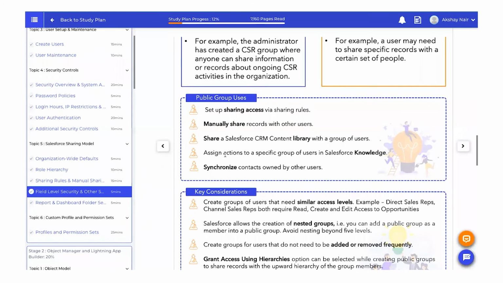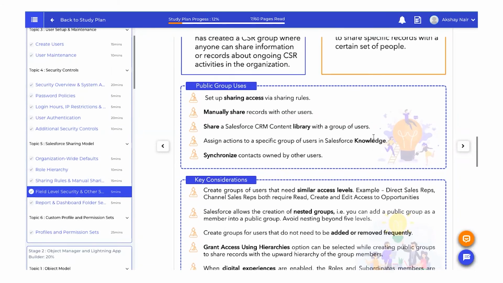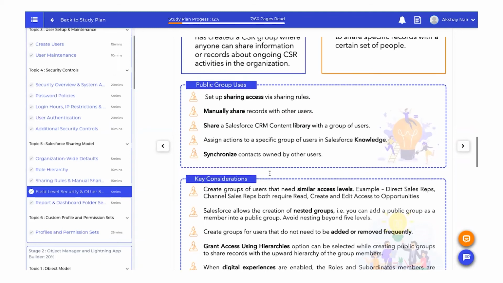Assign actions to specific groups of users in Salesforce Knowledge. In Knowledge also, you can select any actions that need to be assigned to a group or set of people. You can do that. Synchronize contacts owned by other users.